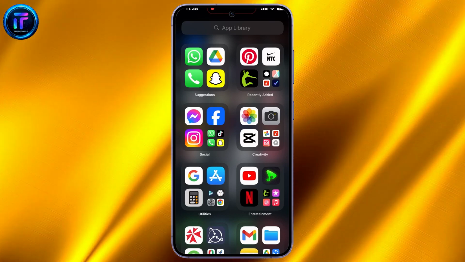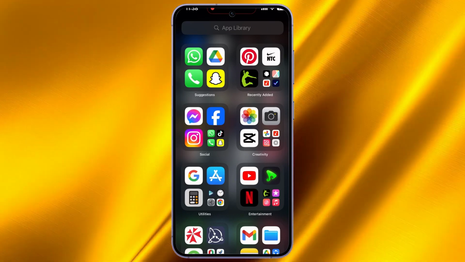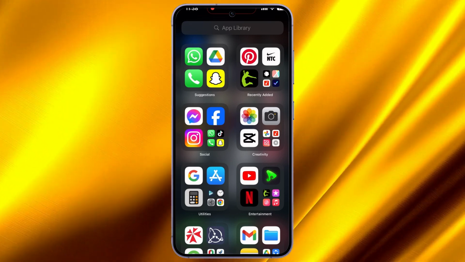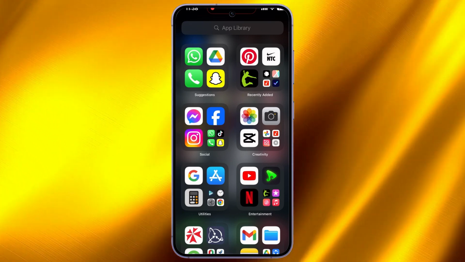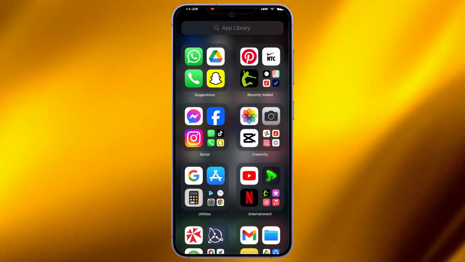Today's video is on how to download and install the Expensify app on your mobile phone, which helps to manage your expenses. To do so, follow some simple steps, which I will show you. Firstly, make sure your Wi-Fi is connected.